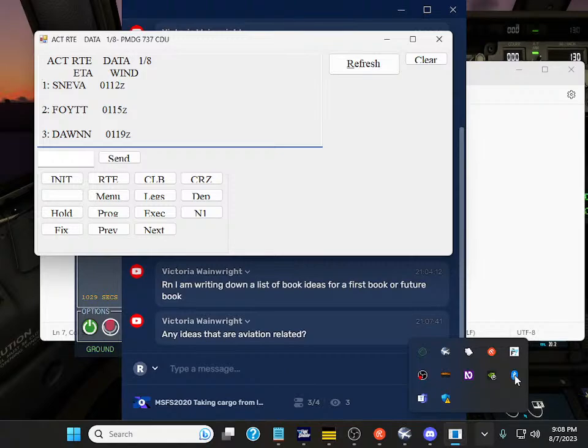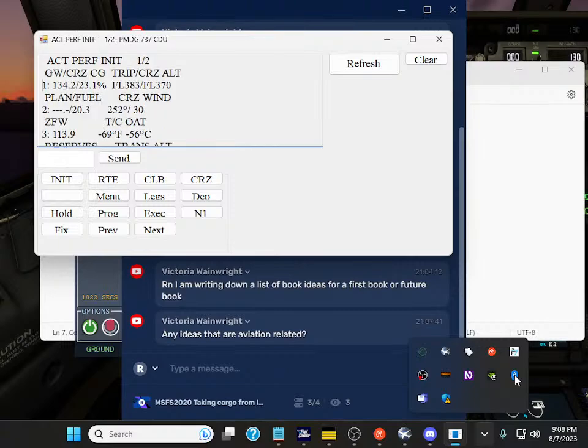At RTD APT at 0112Z, ETA at RTD 1/8. Slash 16009 at Probin. Plan slash 20.3, 252 V slash 30 slash 20.3 dot slash 20.3 GT double 20.3.